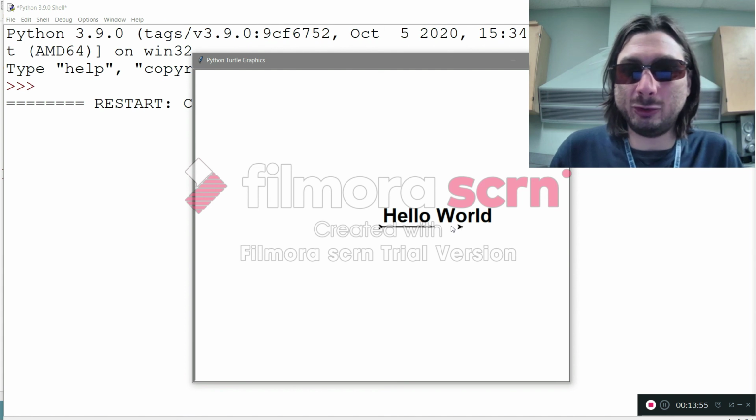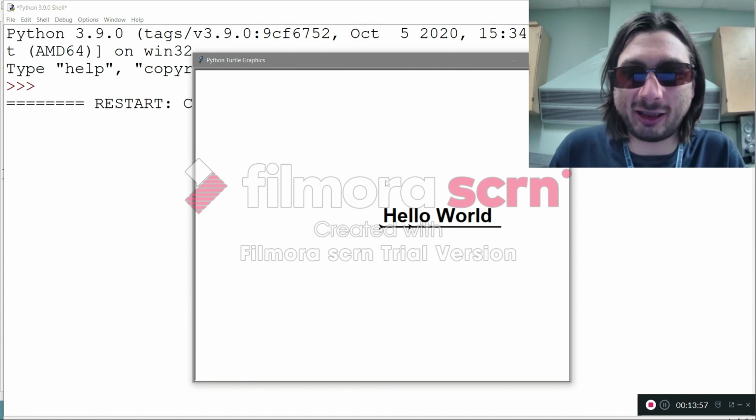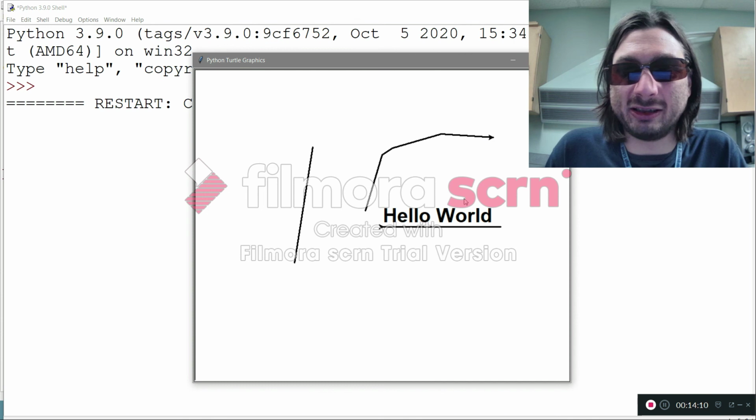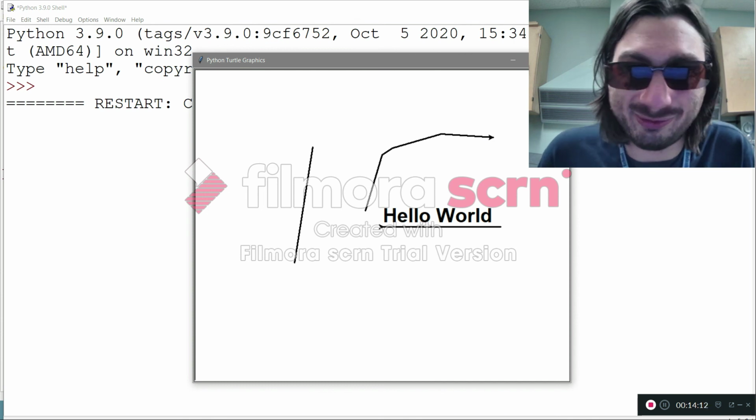And we can, of course, underline it, I guess. Move our stuff around. And get all sorts of weird behavior because of the excess clicking.